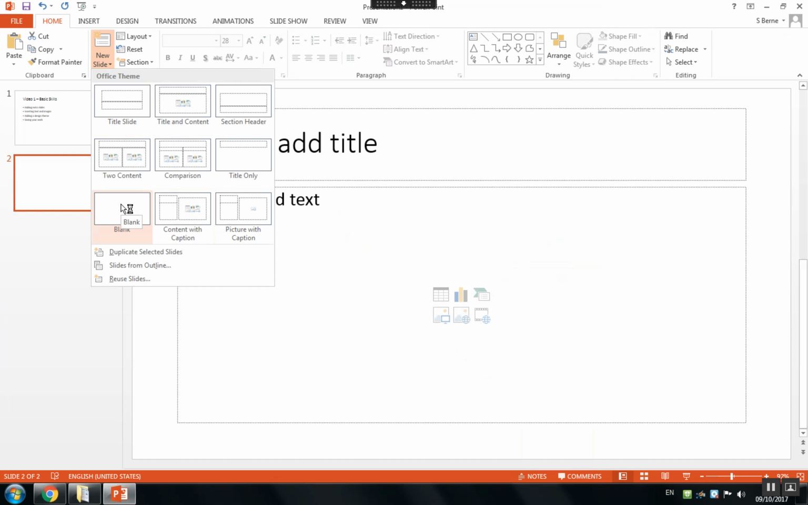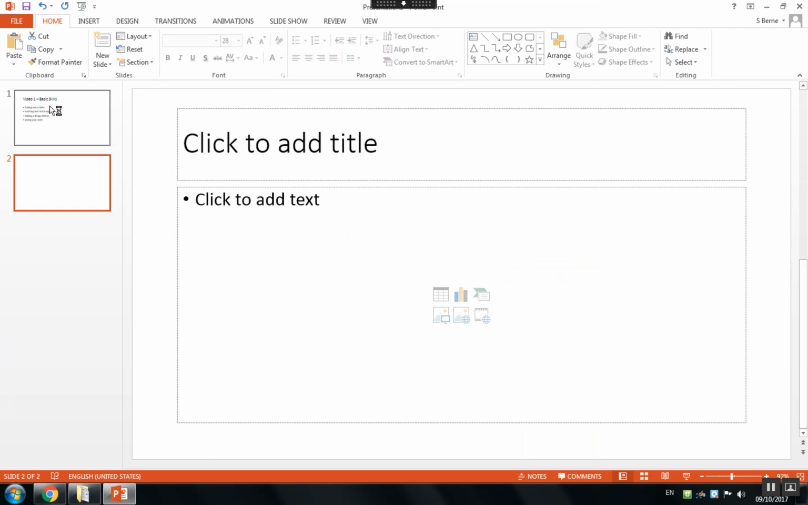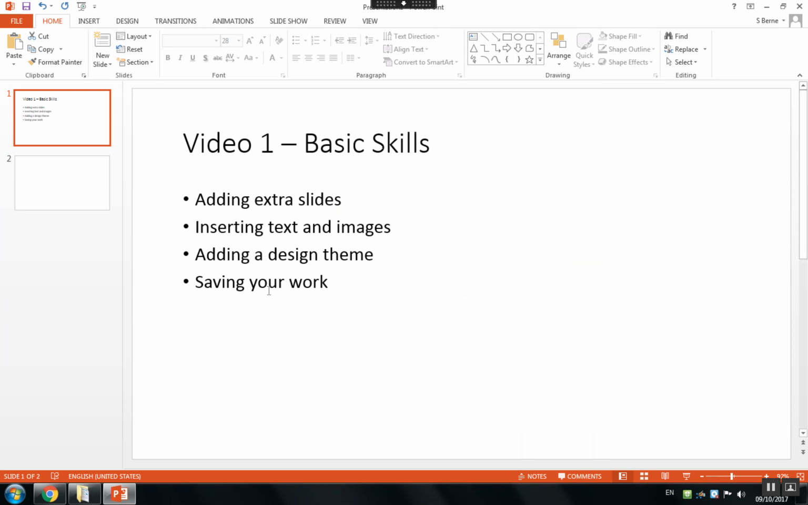I might want a blank one with nothing on it, or I might want some text boxes and some titles already added in, so I can make my choice with them. So that's how you add slides. The next thing I'm going to do is show you how to insert text and images.